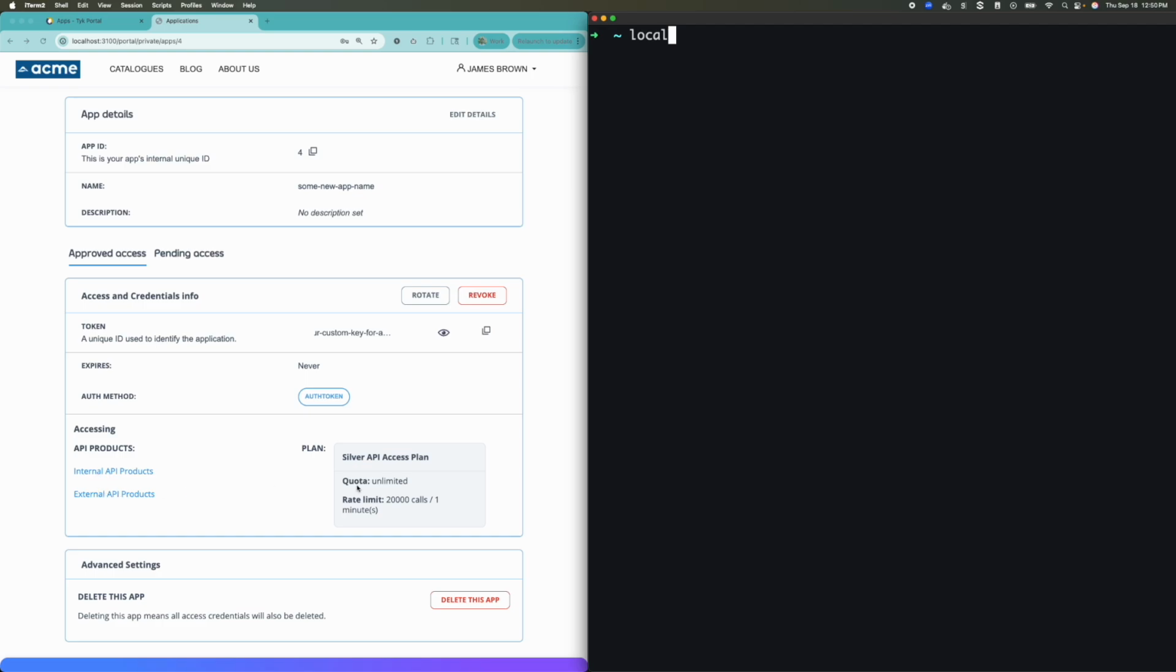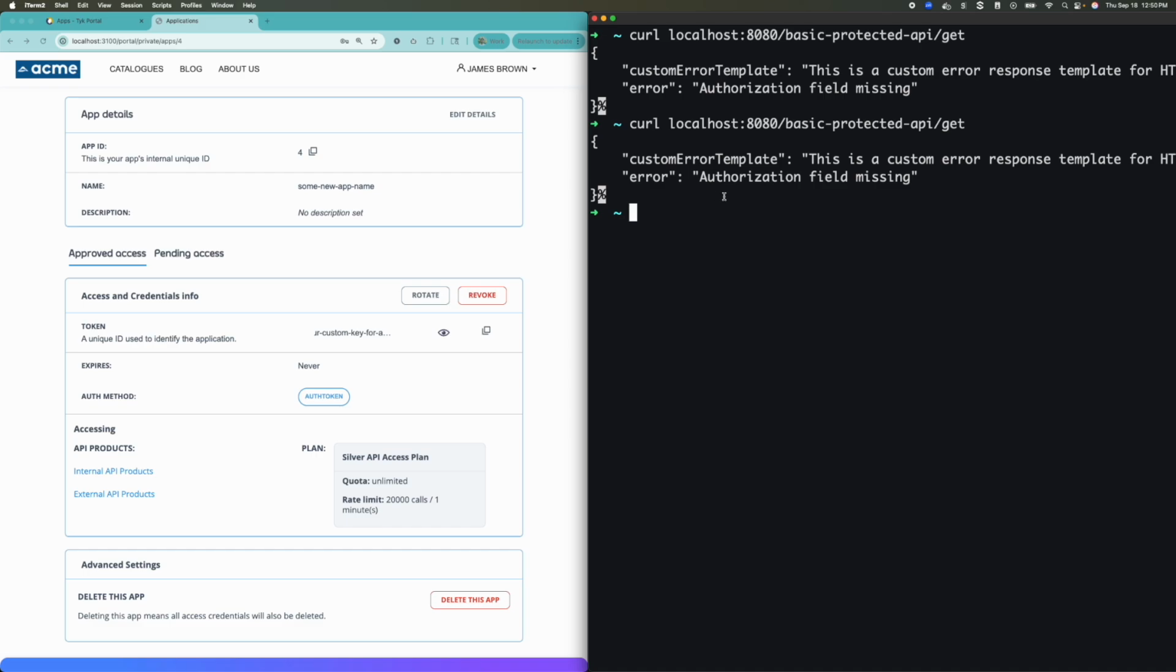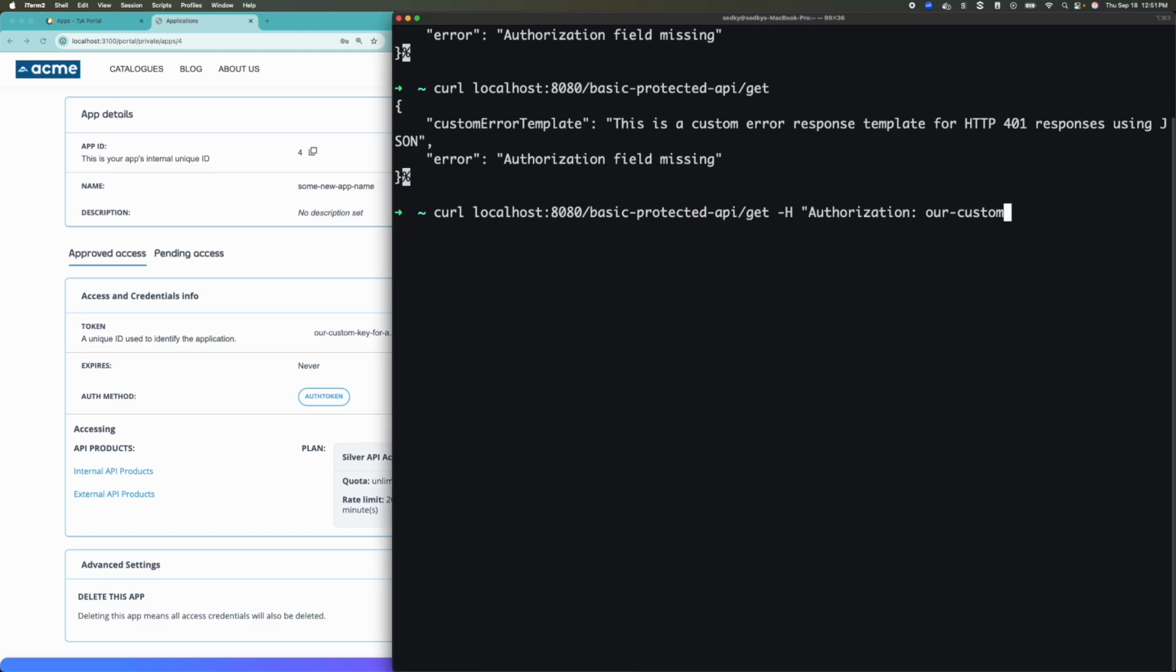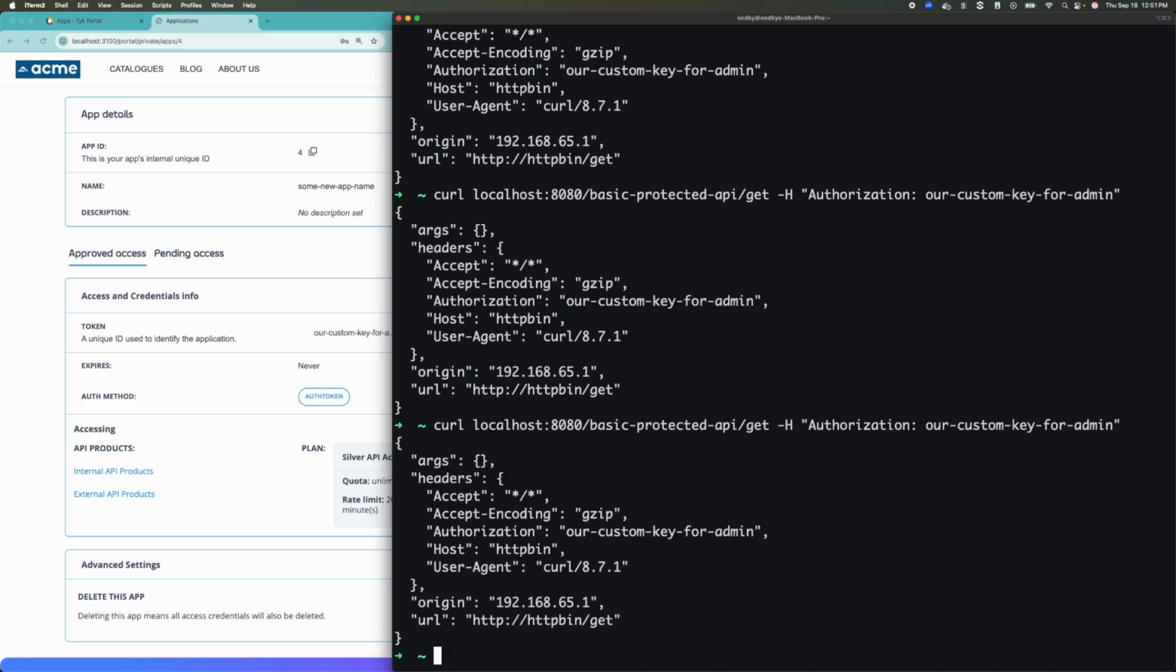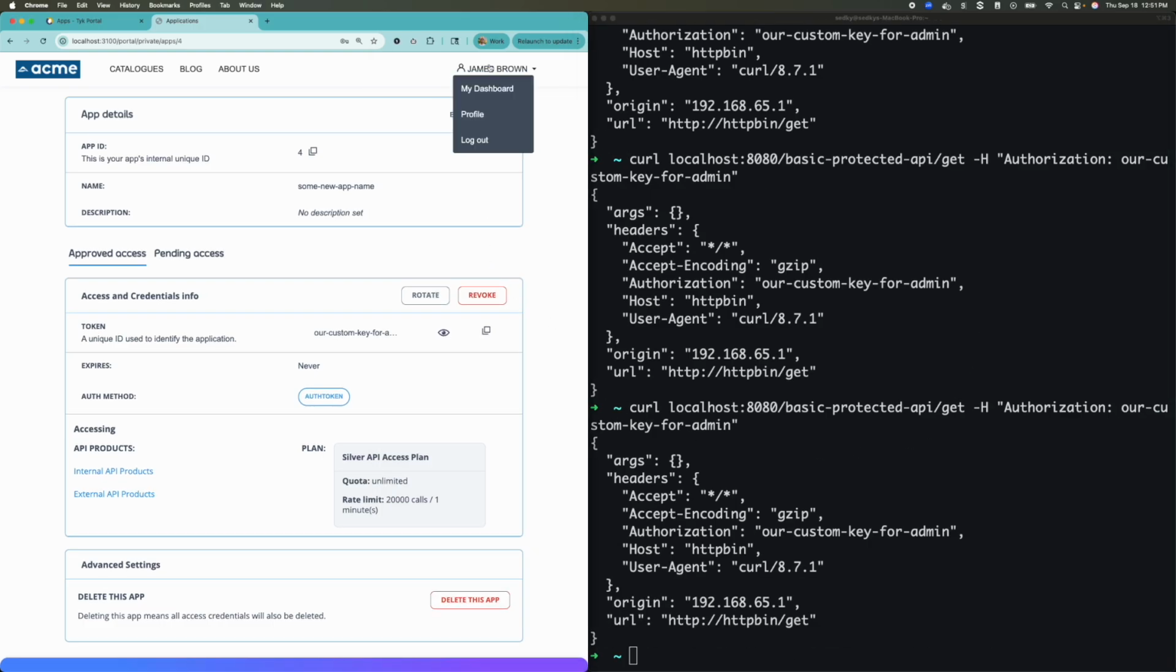They can see the various API products and the plan, so they can click into them and view the Open API specs or the GraphQL playgrounds, should it be a GraphQL API. But most importantly, they can use their token to access the API. So you can see here, if I don't send the token, I'm going to get an auth failure, of course. But if I add our custom key for admin and fire that off, you can see we're able to access that API no problem.